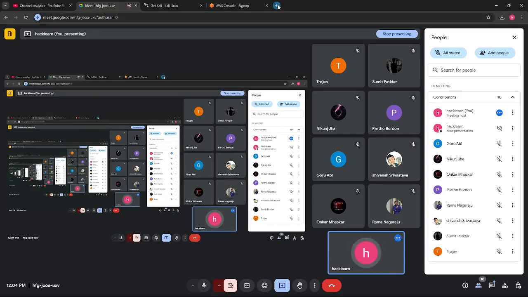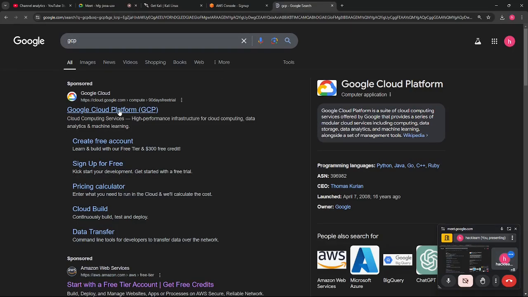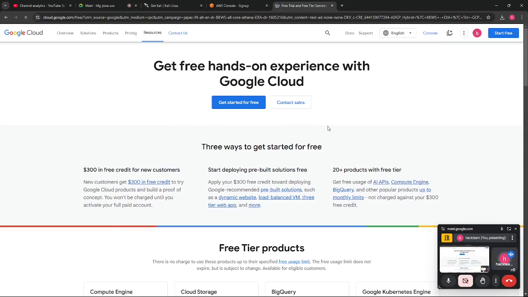You can even go for GCP also. GCP is also a free cloud platform provided by Google Cloud, and you can create an account here. They will also provide you around $100 to $200, even against your 300 free credit. GCP is giving you 300 free credit, which in Indian terms is around 24,000 rupees.